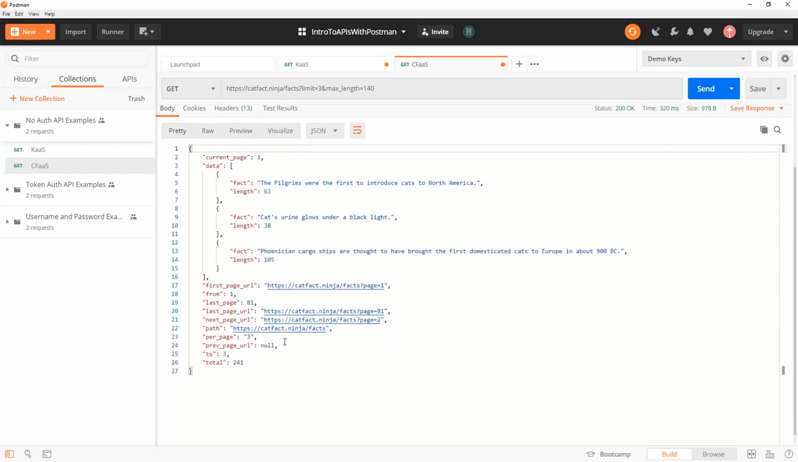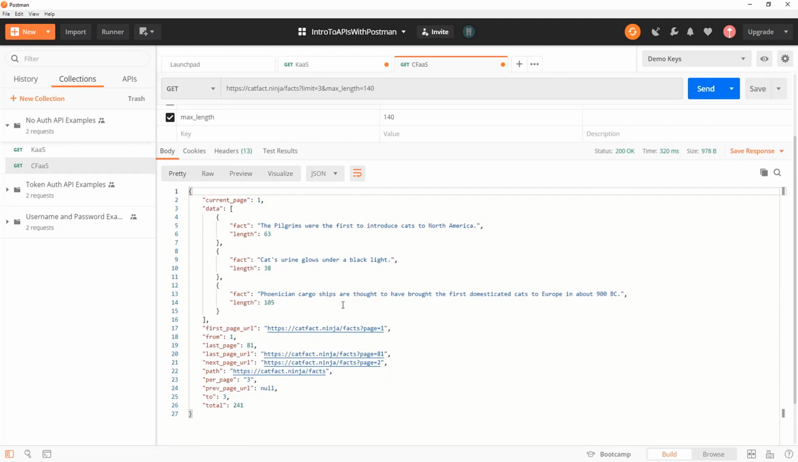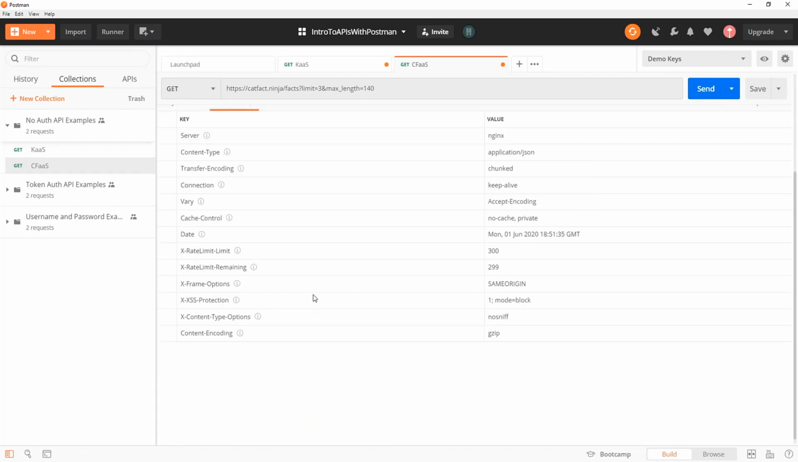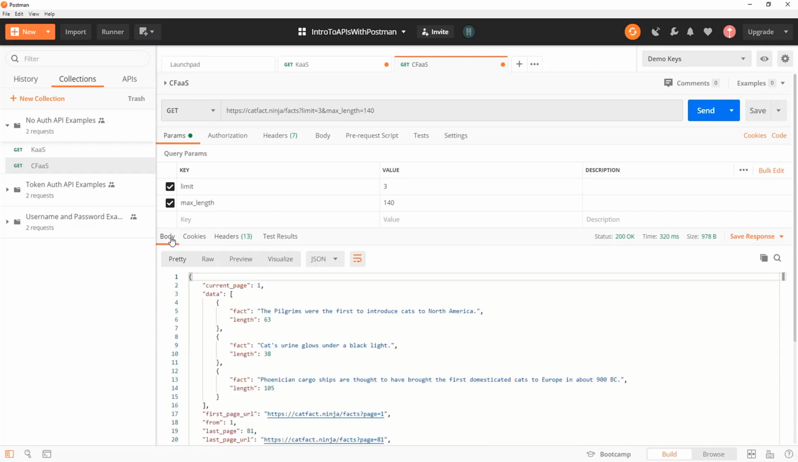And the metadata again, each one is respecting my length of 140, which is perfect, and no cookies, headers. I could look at those, but for us, that looks fantastic. This is really the majority of what you are probably going to be doing with APIs, but not all APIs allow you to just freely go in and take a look. Some APIs require you to sign up and either pass a username and password or a token. We're going to look at those 2 examples next.